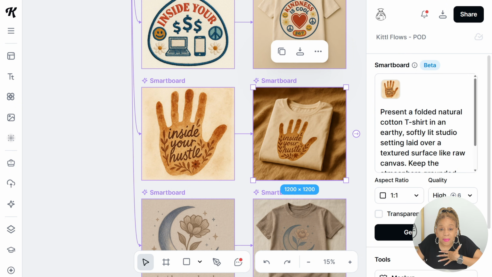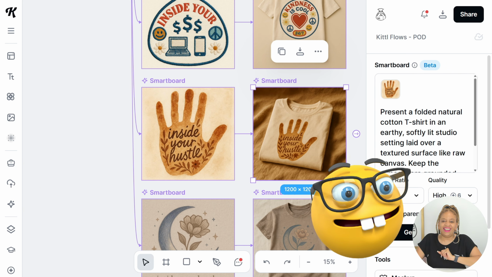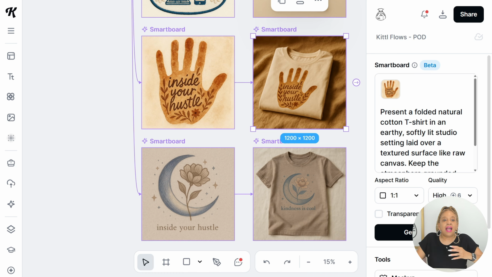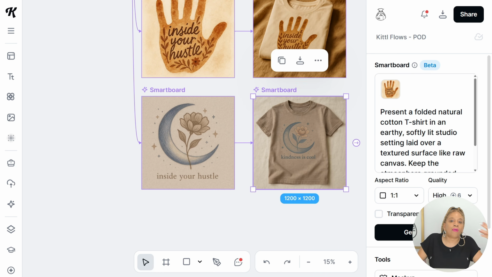And it did it for me. I could have never thought of this. That smartboard is really smart. It created so many different ways I can present my logo, my brand.